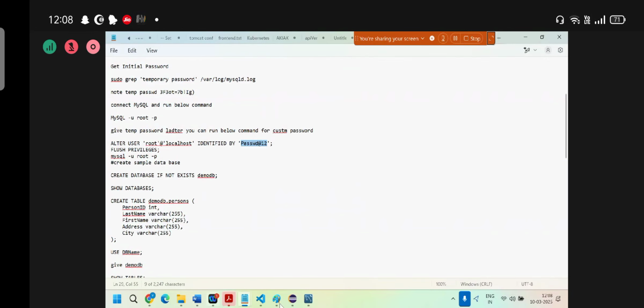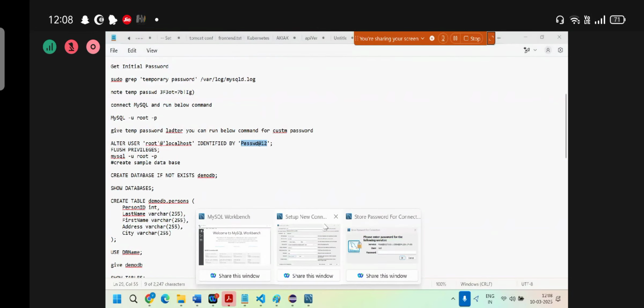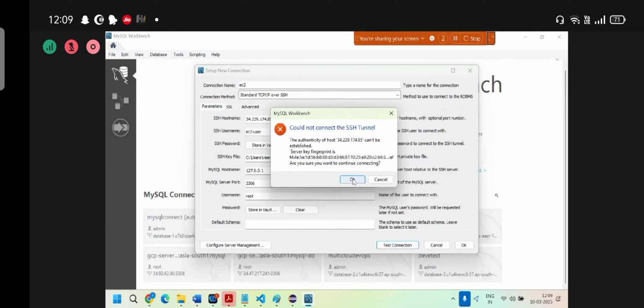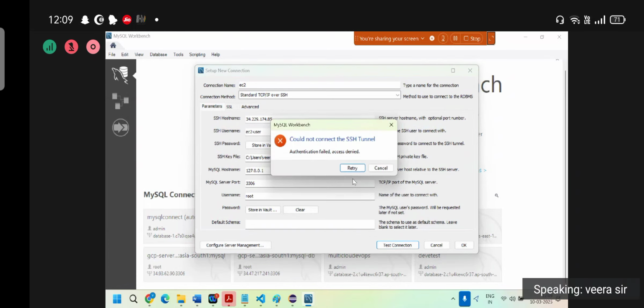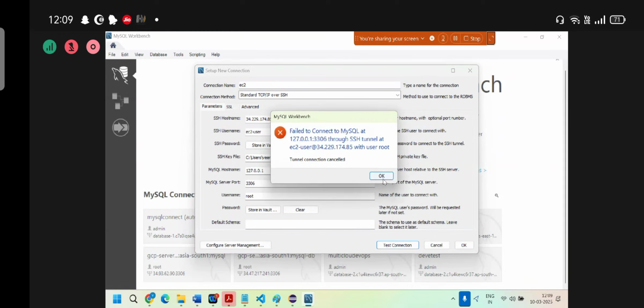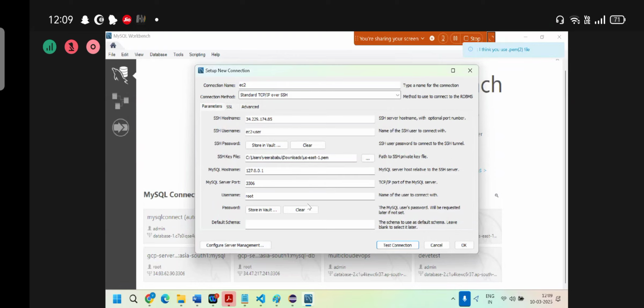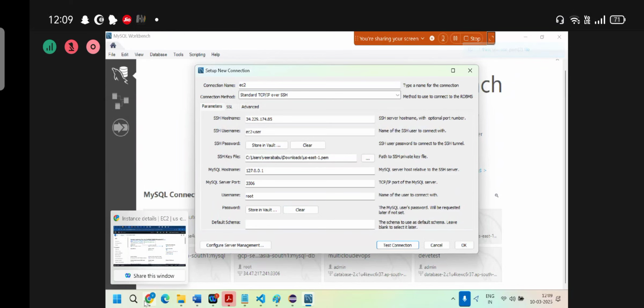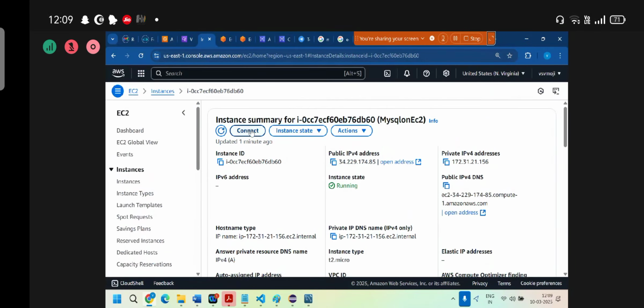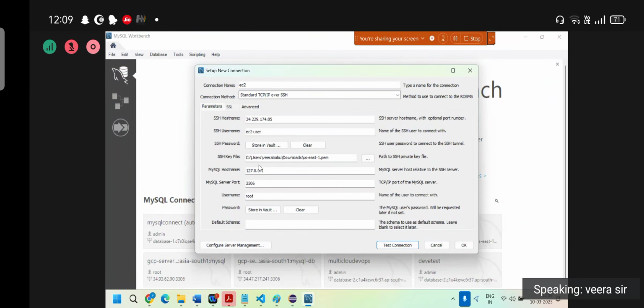This is the one. Are you sure you want to connect? Yes. Okay, I'll do one thing. Keys doubt. My keys, I think I used pem 1. But the process is the same. You can try, and you are able to connect easily. Let's go and check the key. US East 1 pem only. Maybe the problem is here. Anyway, you can try at your end. So give the username here.